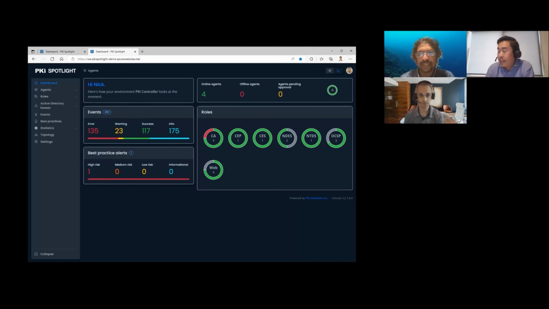Yeah, that's a good question. We get that a lot. No, there's no dependency on AD for us to collect information. The only thing we need is TLS. There needs to be a TLS port open between the controller and the agents, and that's it. And other than reading obviously the CRLs and the root certificates from AD, if you're publishing that stuff to LDAP, there's no reliance on AD.